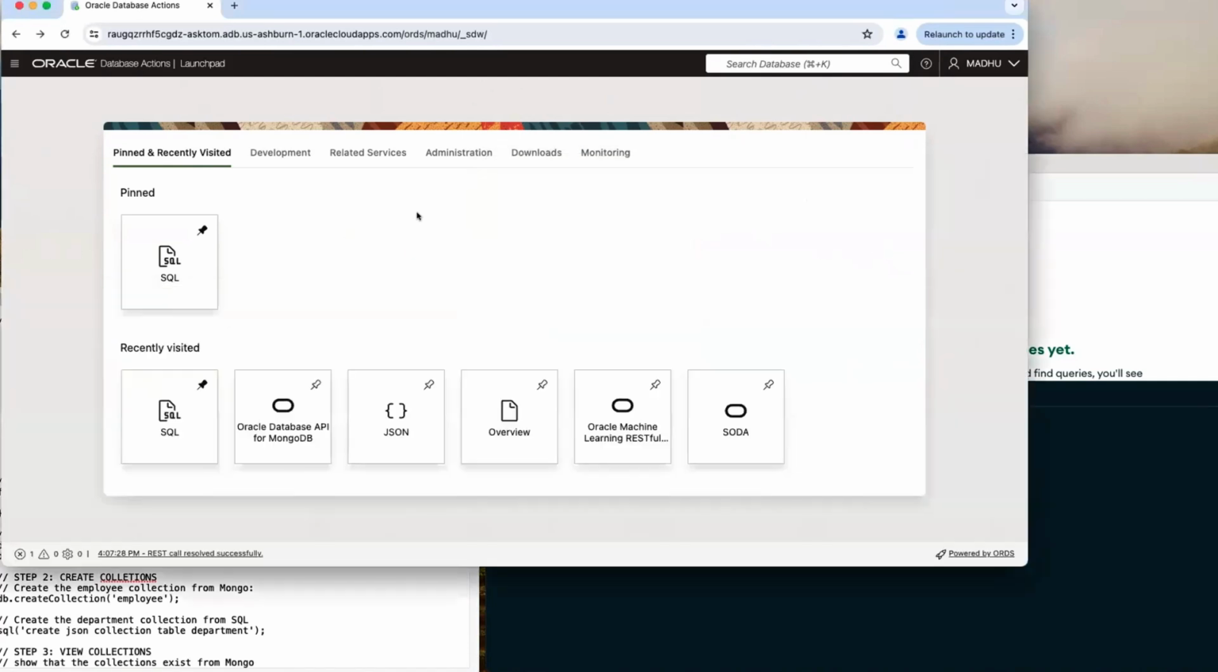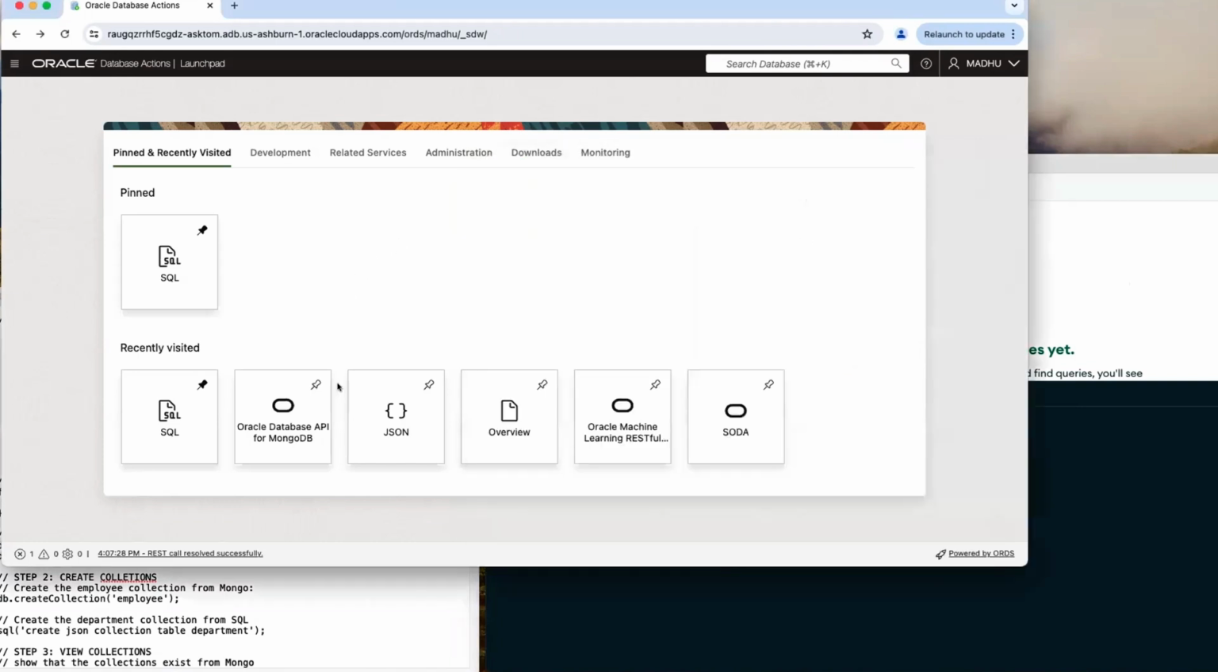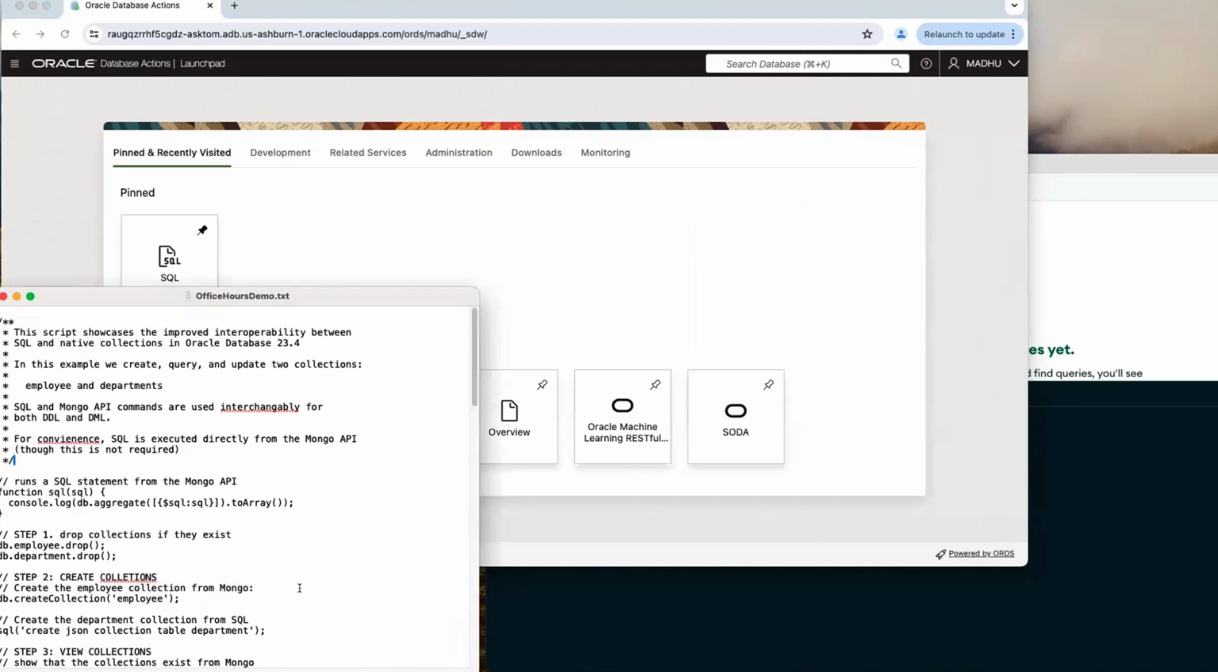Okay, so I'm going to show you a short demo to demonstrate the interoperability between Oracle's native collections and SQL and how it can be used interchangeably with Mongo commands. So to do so, I have an Oracle Database 23 AI instance set up on Oracle Cloud, and we're going to interact with it using MongoDB Compass. I've established a connection between Compass and Oracle Database using the Oracle Database API for MongoDB prior to this demo. So during the course of this demo, we'll be creating two collections, employee and department. We'll be running a series of commands on them, half of them using SQL statements and another half using Mongo commands, just to show that both of them can be used interchangeably for the exact same purpose.